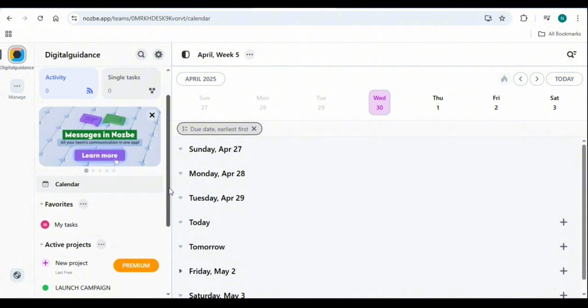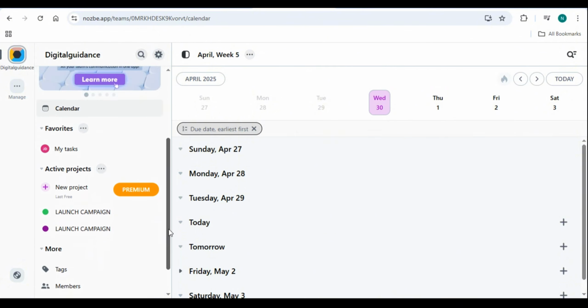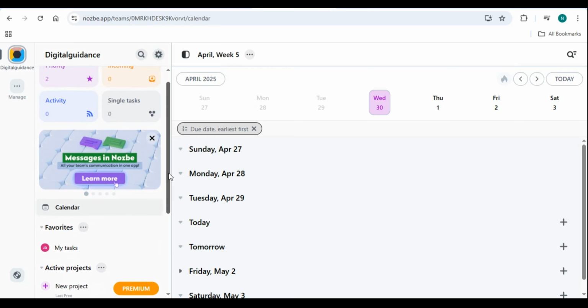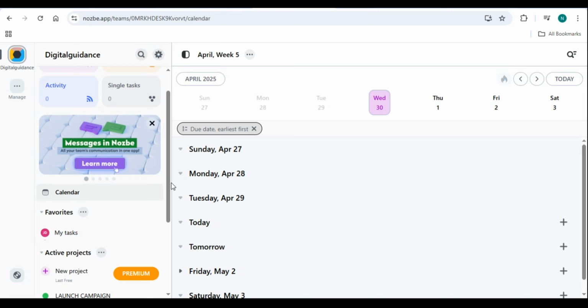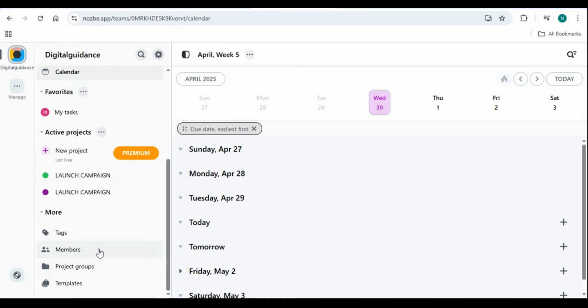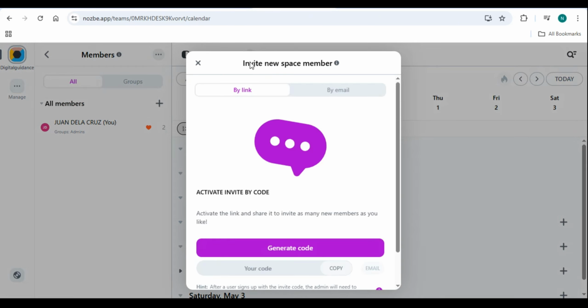Step 7. Collaborate with your team. Nozbe is powerful for solo use, but it really shines with teams. To collaborate: 1. Invite members to your workspace. 2. Share projects with individuals or the whole team. 3. Assign specific tasks to teammates. 4. Use task comments to discuss without switching apps.